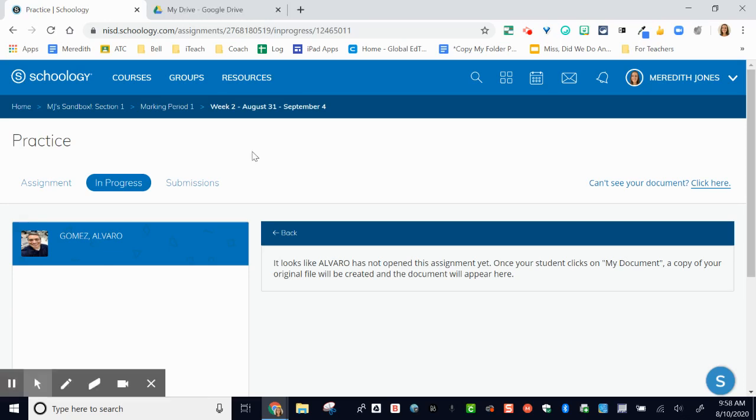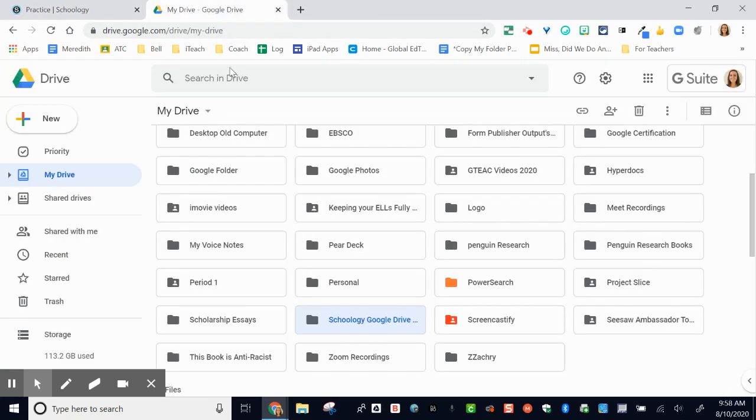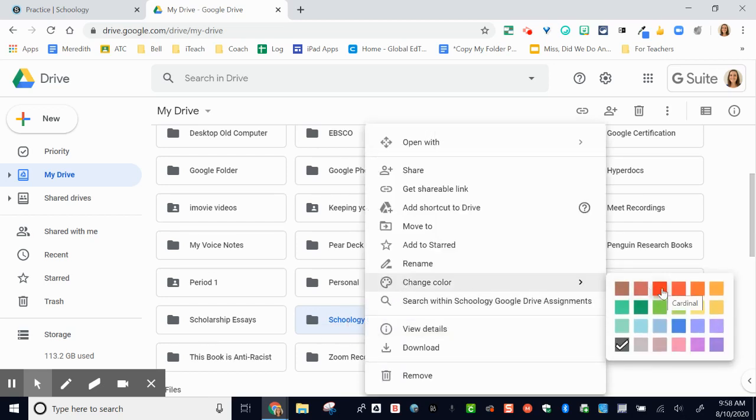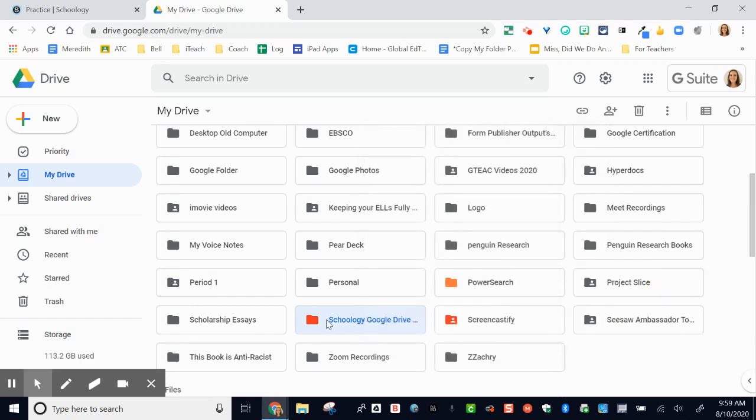After you create your first assignment, Schoology will populate an automatic folder inside of your Google Drive. It will be called Schoology Google Drive Assignments. You do not want to delete this folder or move it, as that may mean that Schoology no longer has access to it. If that happens, Schoology won't have a place to save those folders. For me, I like to right click on it and change the color to a color that reminds me I need to leave this folder alone. I choose red to remind me not to delete this folder, as it must stay there for my Schoology Google Drive assignments to be created.